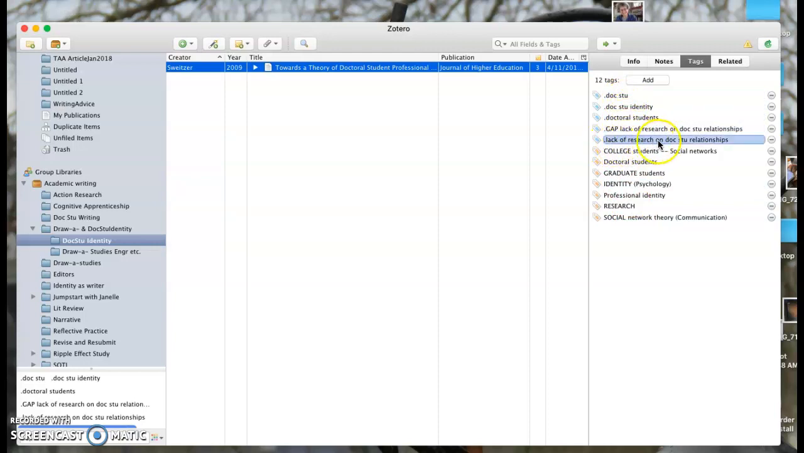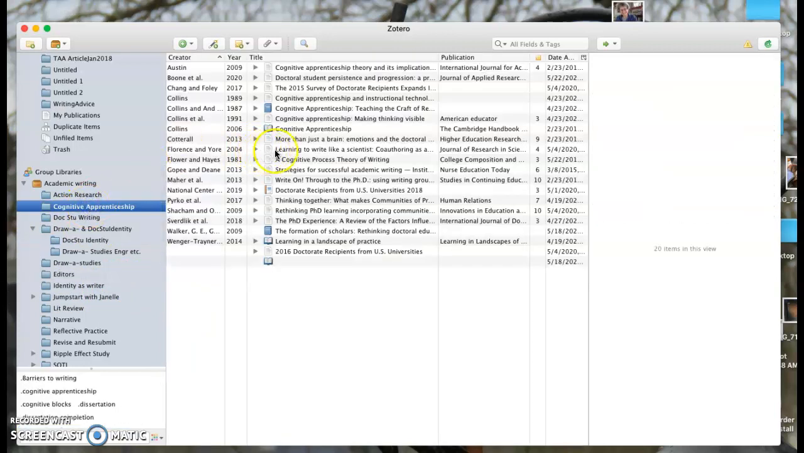I kind of lack research on that. That's a good one. Gap, lack of research. Doctoral students. They have doctoral students as well. Professional identity. But these are the ones that the publisher themselves made and tagged to this article. So tags are very important. You can tag the whole article, or you can also tag just the individual note.